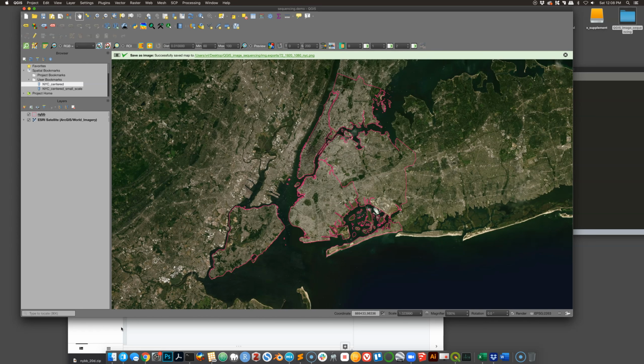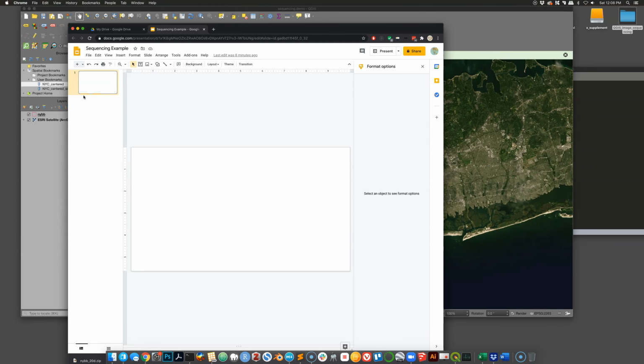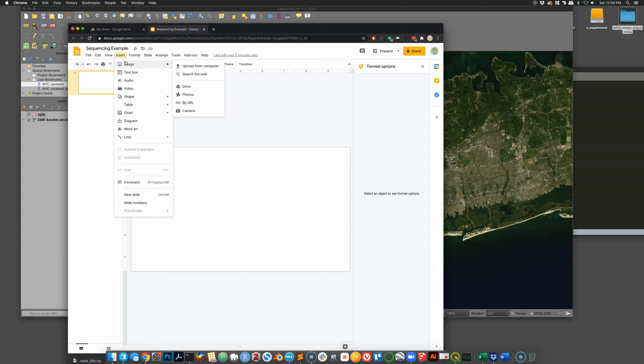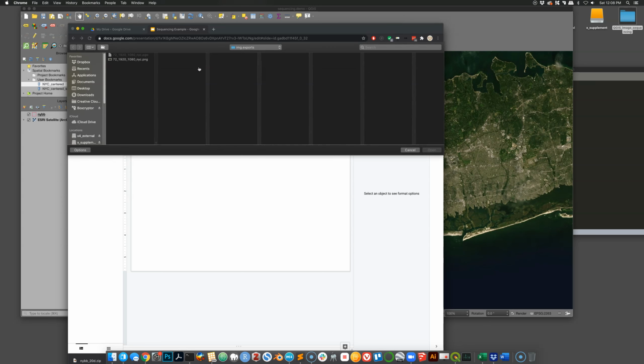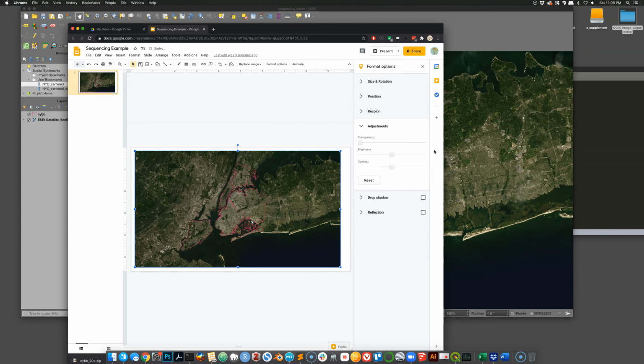Okay. Now I'm going to come over to Google Slides. I have a first slide here, and I've called this slide deck sequencing example. I'm going to go ahead and insert an image, upload from computer, point it to the file, and you can see that it's 3.4 megabytes. I say open, and it places it into the first slide, and it gives it a little bit of space.